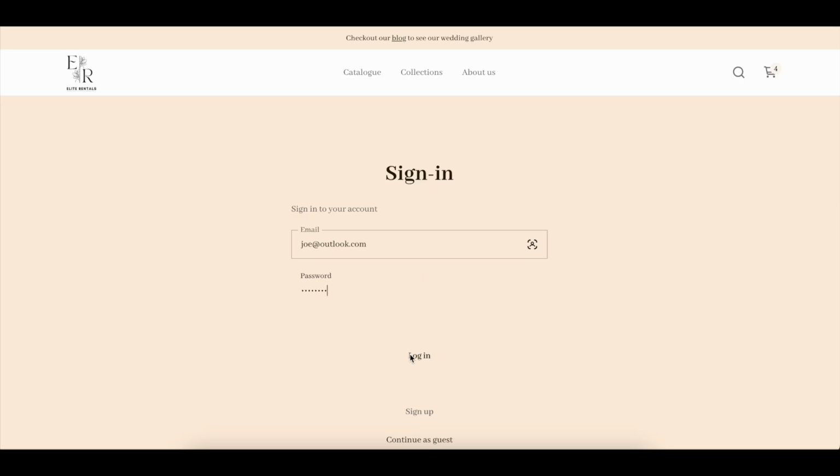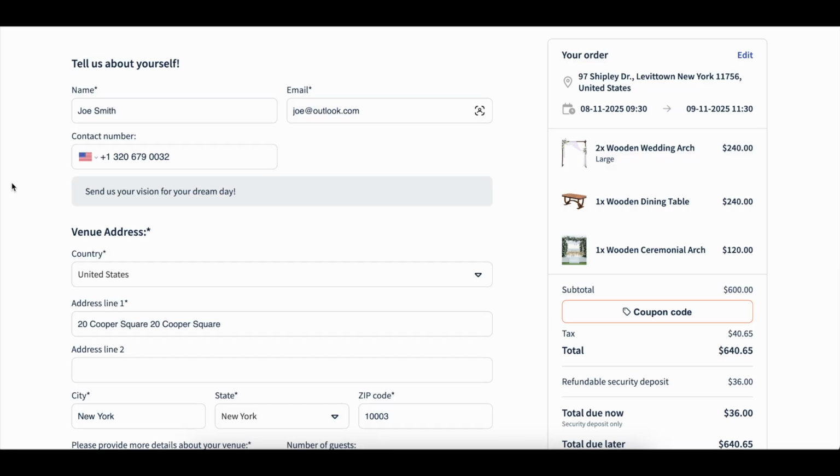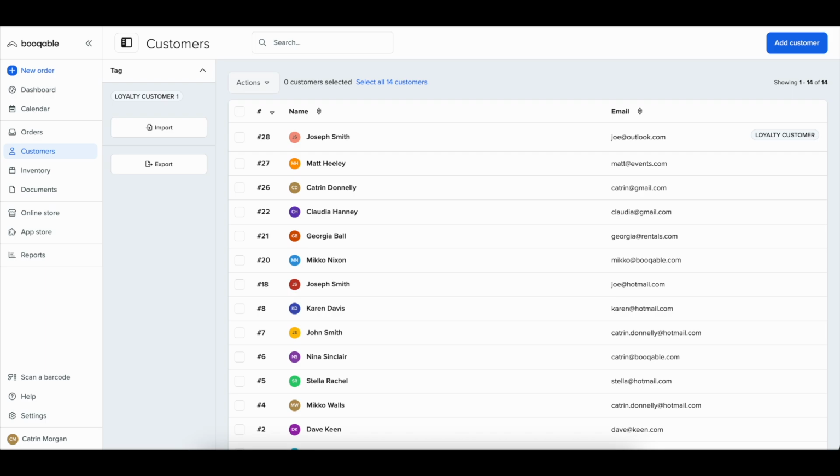Once they're on your online checkout, all their information is saved from the previous order, preventing them from having to waste time filling out all the information again. This creates a smooth, professional experience for your customers. And you're all set.